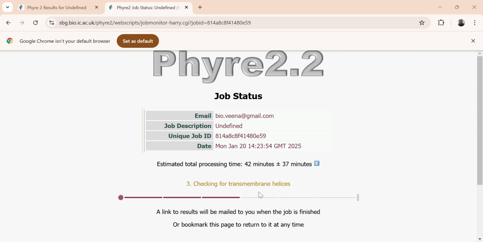In our upcoming videos we will explain the hidden Markov model in detail. After that, the third step is checking for transmembrane helices. In the fourth step we can see constructing models, and then loop modeling, and then generation of the result page. So these are the 6 steps running behind this process after clicking the search button. The 6 steps will be going on here, so we have to wait for some more time to get the result.